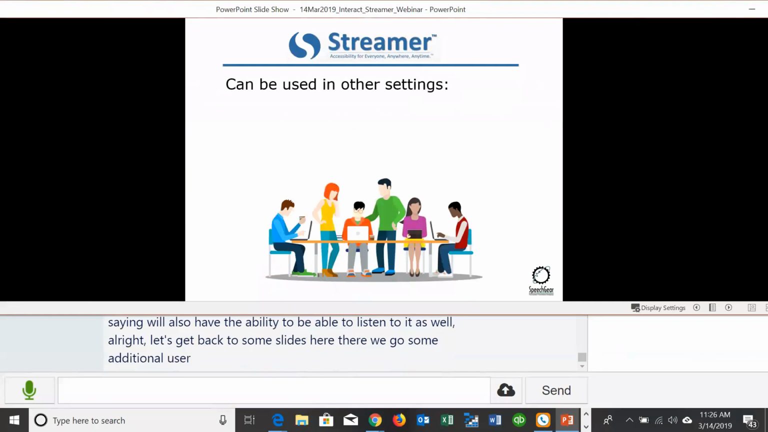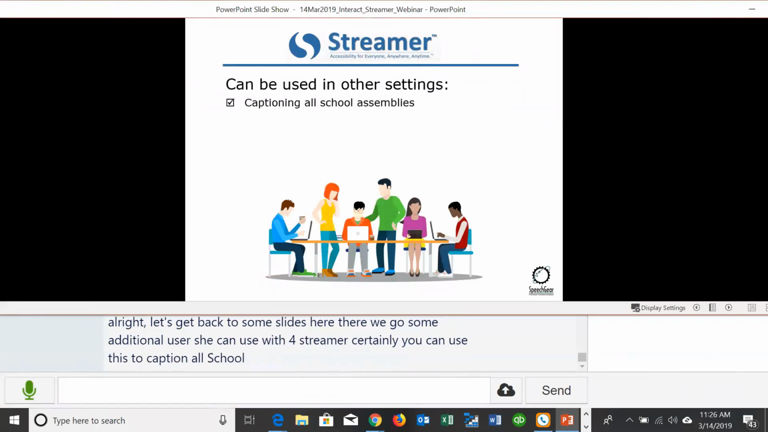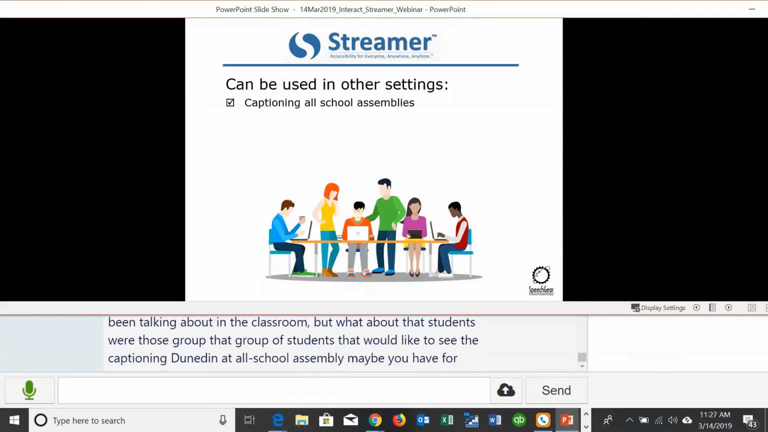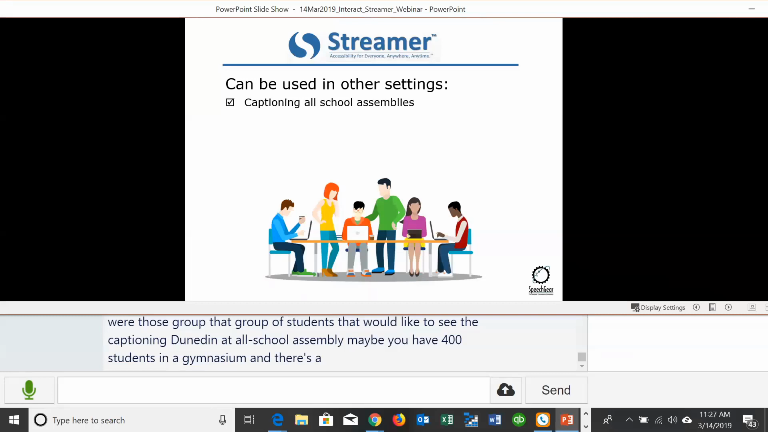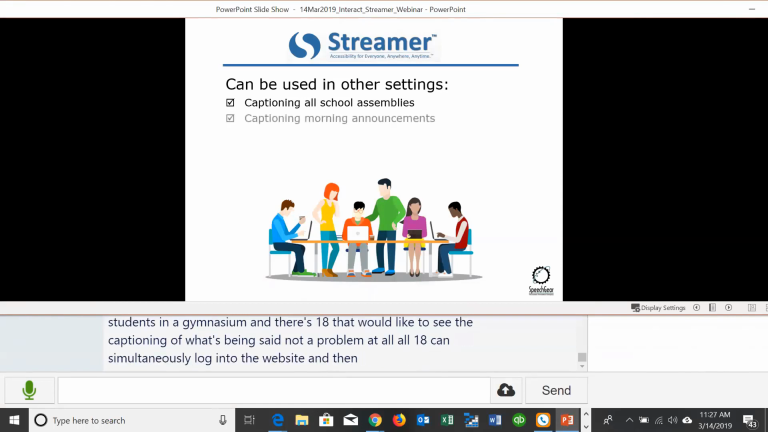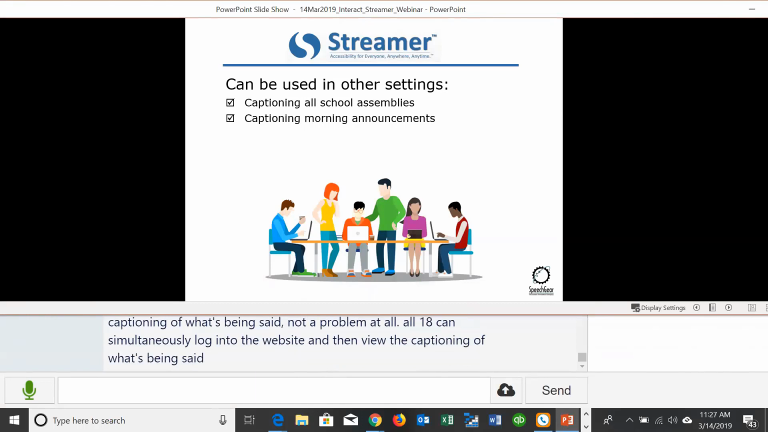Some additional uses that you can use for Streamer. Certainly you can use this to caption all school assemblies. So up to this point, we've been talking about in the classroom. But what about that student or that group of students that would like to see the captioning of what's happening in that all school assembly? Maybe you have 400 students in a gymnasium and there's 18 that would like to see the captioning of what's being said. Not a problem at all. All 18 can simultaneously log into the website and they'll be able to view the captioning of what's being said.